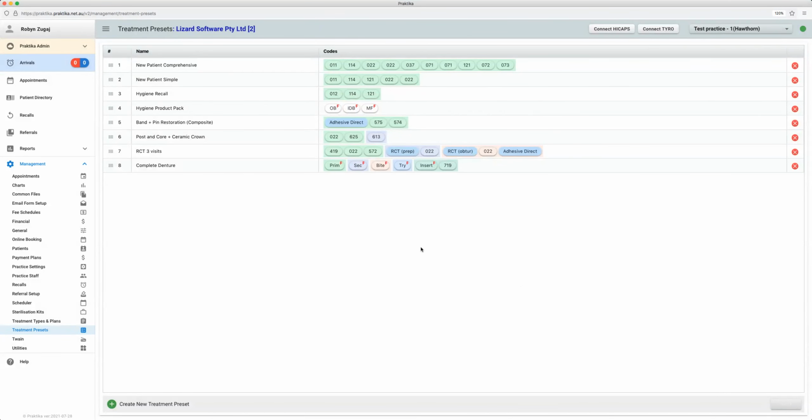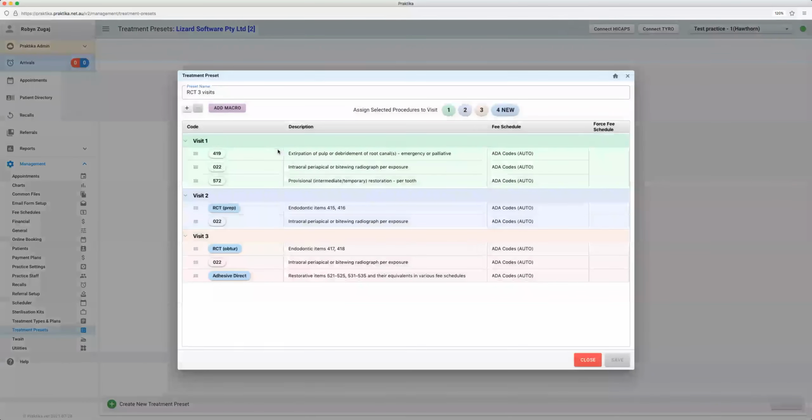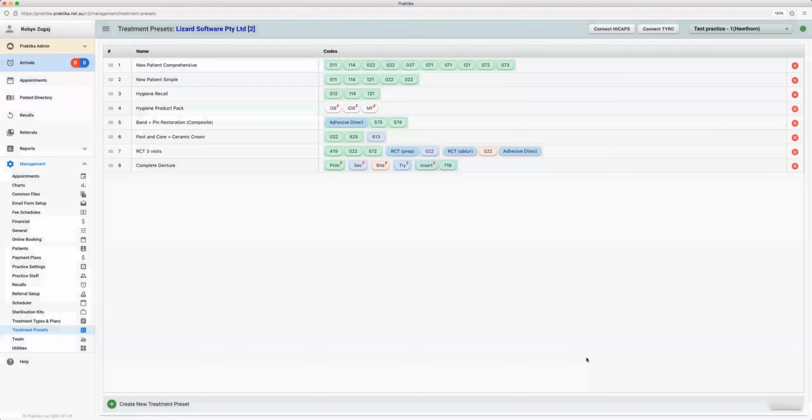So I'll save that one. We can see an overview. The colours here directly correspond with the colours that you've got in your treatment plan. So visit 1, 2, 3, 4, and 5. And I've got quite a few set up over here as well. So I've done the same thing for my root canal 3 visits. I've just popped together that preset and it's automatically gone into visits for me. So I'll show you where to add these now.